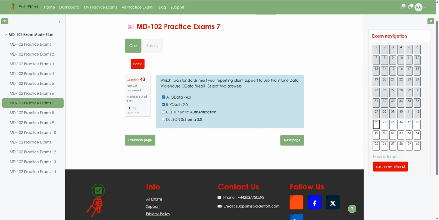To start, OData v4.0 is the protocol version used by the Intune Data Warehouse to expose reporting data, so any reporting client must support it to read the dataset properly. Likewise, OAuth 2.0 is essential because Microsoft Cloud Services rely on it for secure authentication, ensuring the reporting client can obtain an access token before retrieving data.